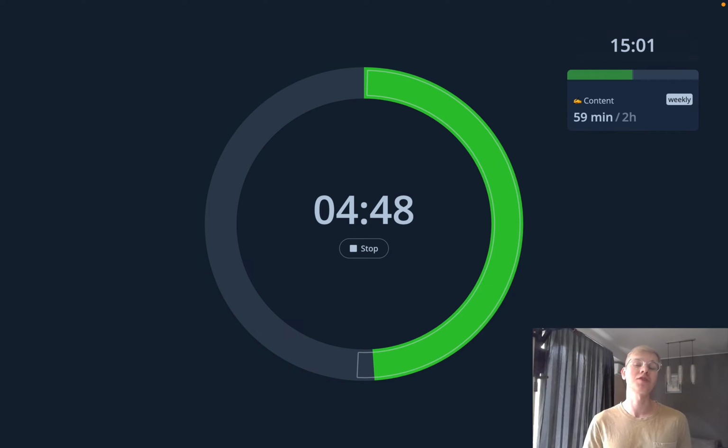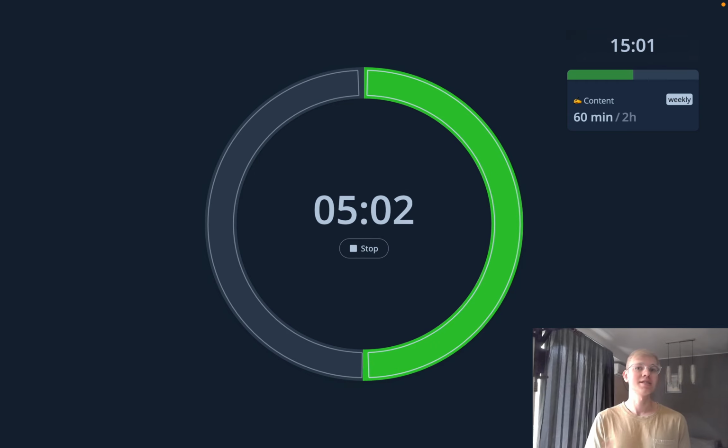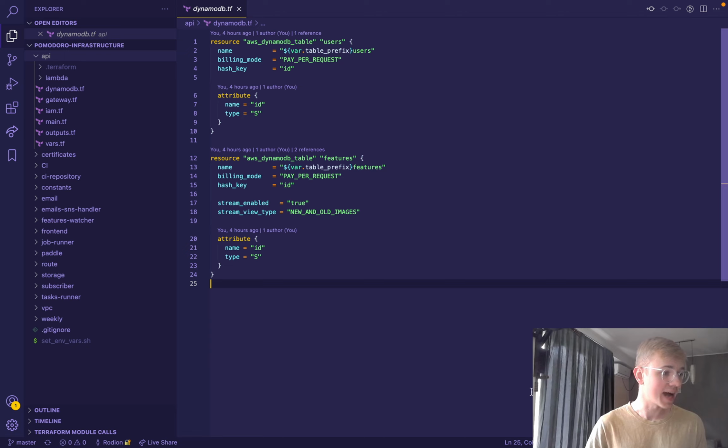how I manage infrastructure for the main API of Increaser app. It uses DynamoDB to store the data and sends emails with AWS SES. I use Terraform for infrastructure management, and I think this setup is pretty common, so you could definitely find some interesting bits for your project. Let's jump in. Let's start with DynamoDB.